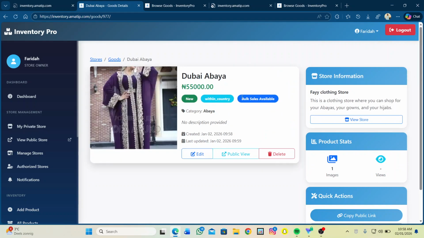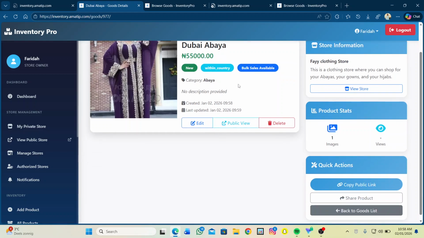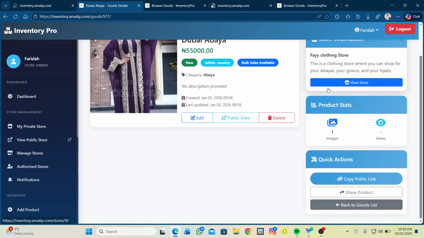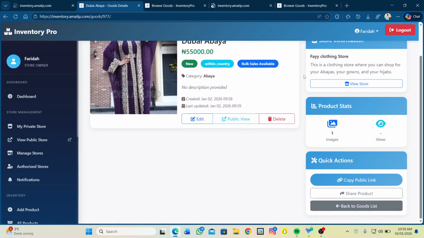As you can see, Dubai abaya, the price, with the delivery within the country. There is bulk sale available. You can put in a little description, just like I said. You can edit, you can delete, you can view it in store. This is a clothing store where you can shop for your abayas, your gowns, and your hijabs. And then the products, you can also view the number of pictures that are there. You can copy the public link and share your products.